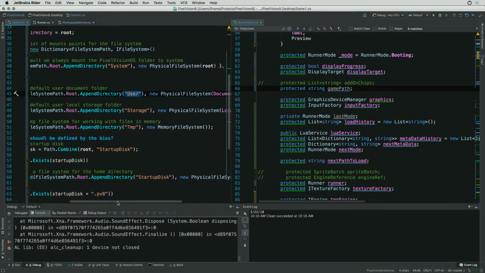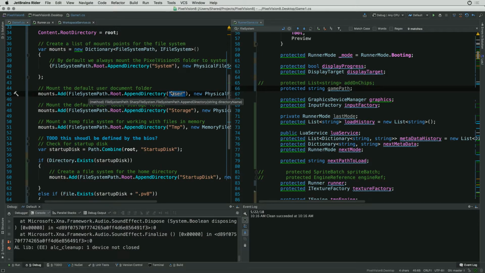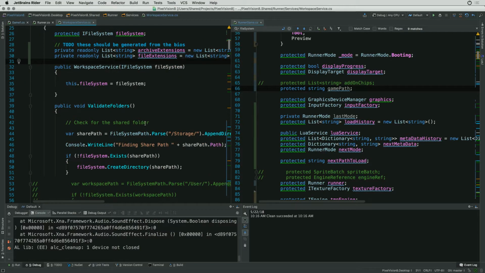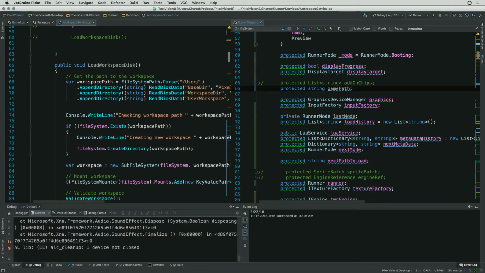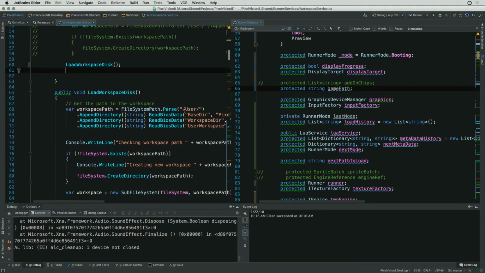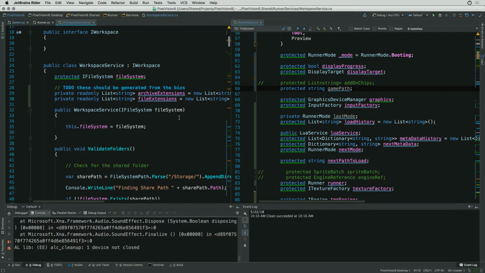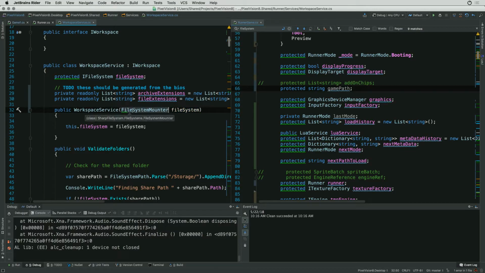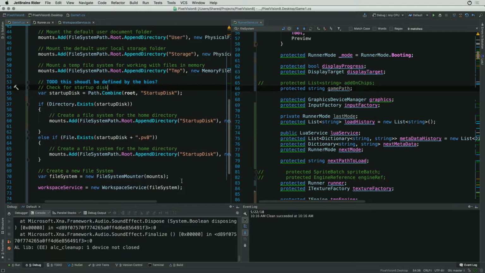And I actually want to make that, I feel like I want to change this up a little bit, but one of the things I had to disable for the Windows thing was I didn't load the workspace disk, and I want to rechange this a little bit. I want to make this into a file system mount. File system mounter. And in game one, nothing should change here.